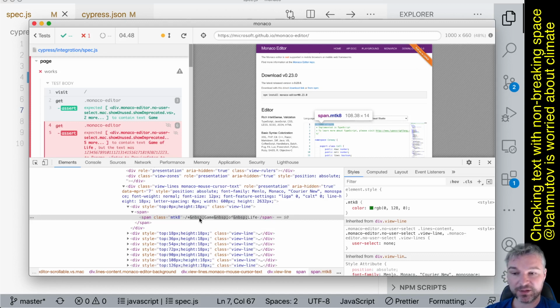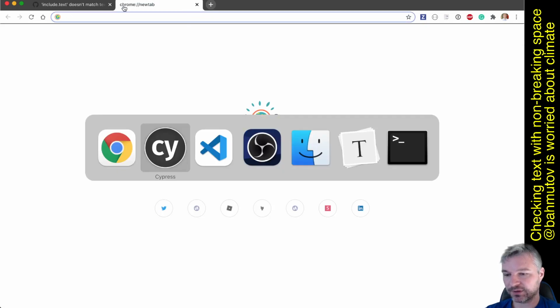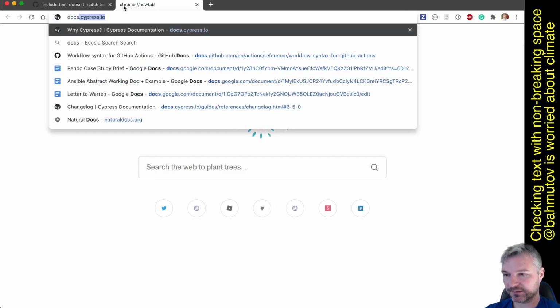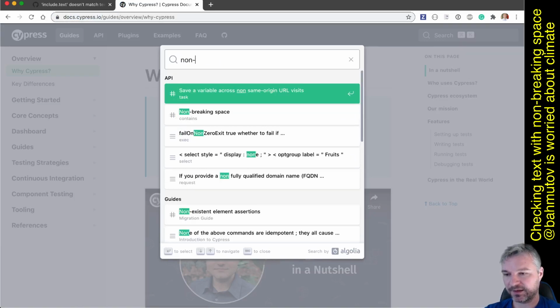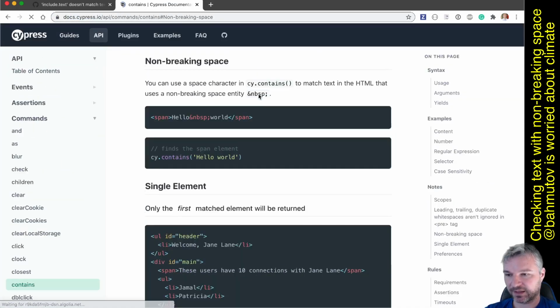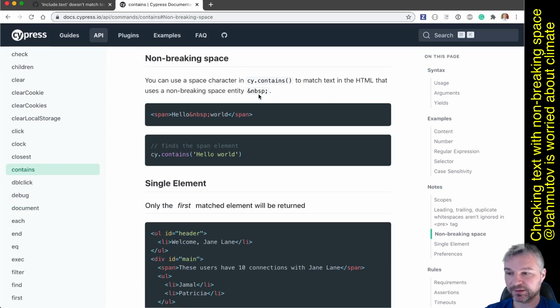And what can we do? Why doesn't it work? Well, the one thing that we should always do is search Cypress documentation. Here's what I will do. I'll go to the docs and I'll say search. And I'll start saying non-breaking space. And it leads me to the cy.contains command, which says that if you're using non-breaking space entity, then you should use cy.contains command. So let's see if that works.